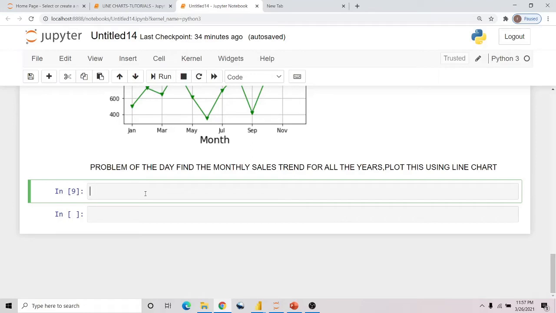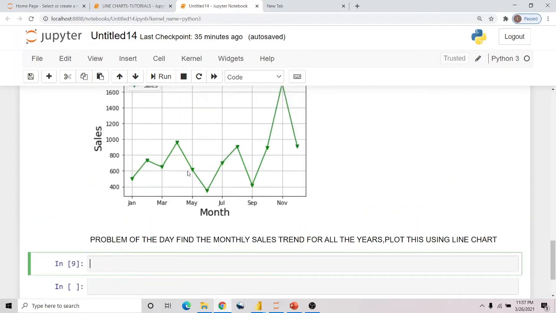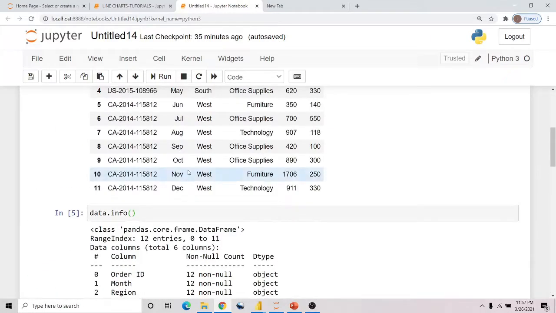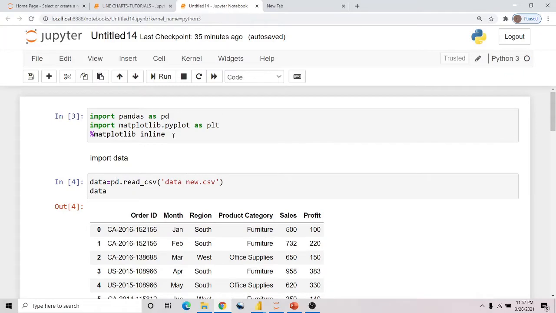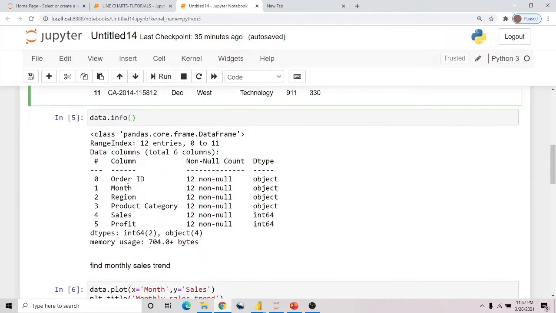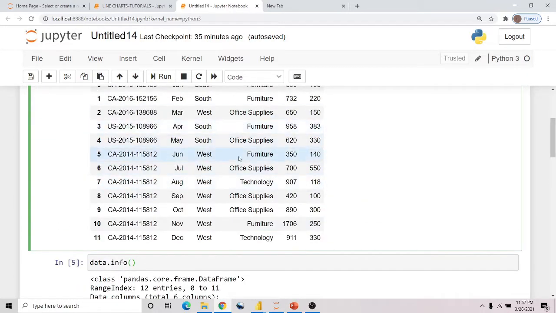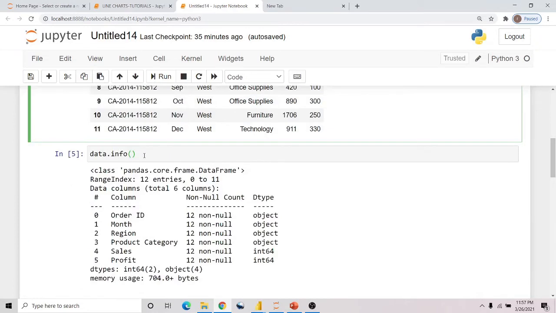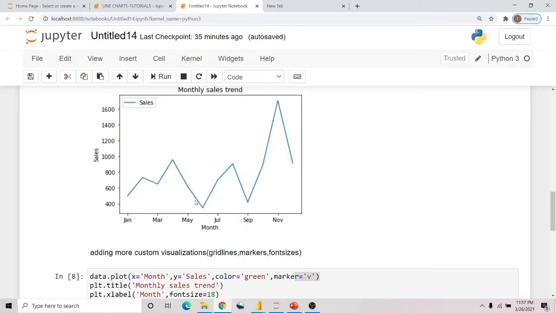This is the Python data visualization video series, and we are going to do line charts. We've done the first part of the video where we looked at the basic syntax of plotting a line graph or line chart in the Python programming. We used a simple case study, and then we plotted a line graph of the sales trend.